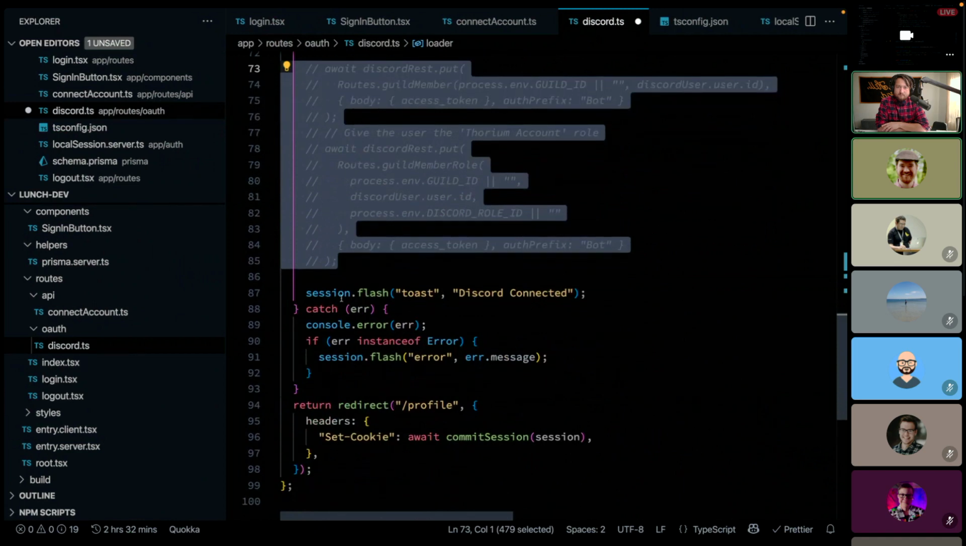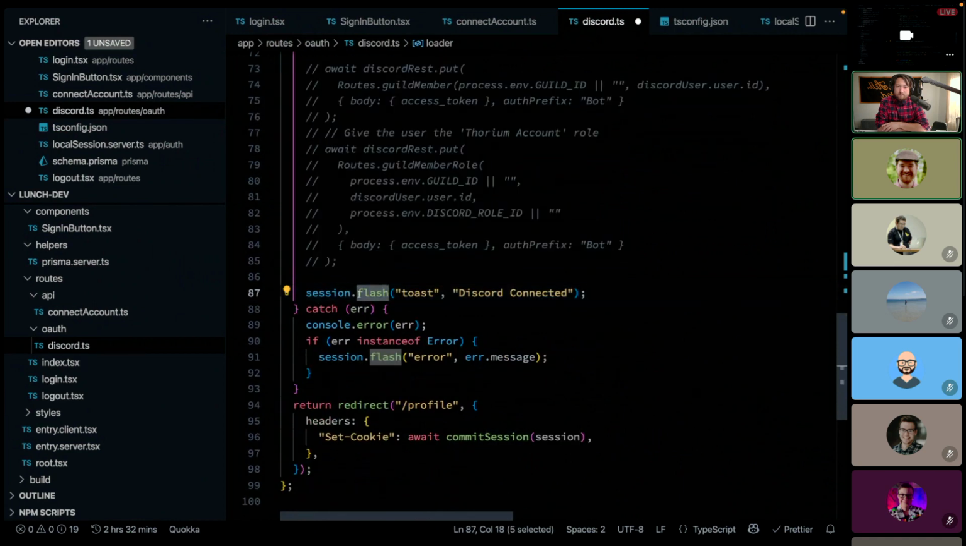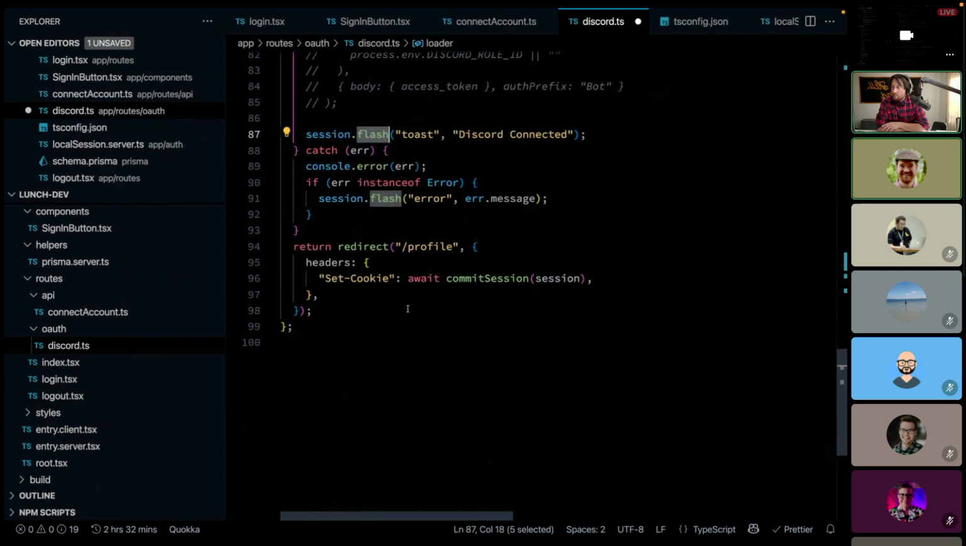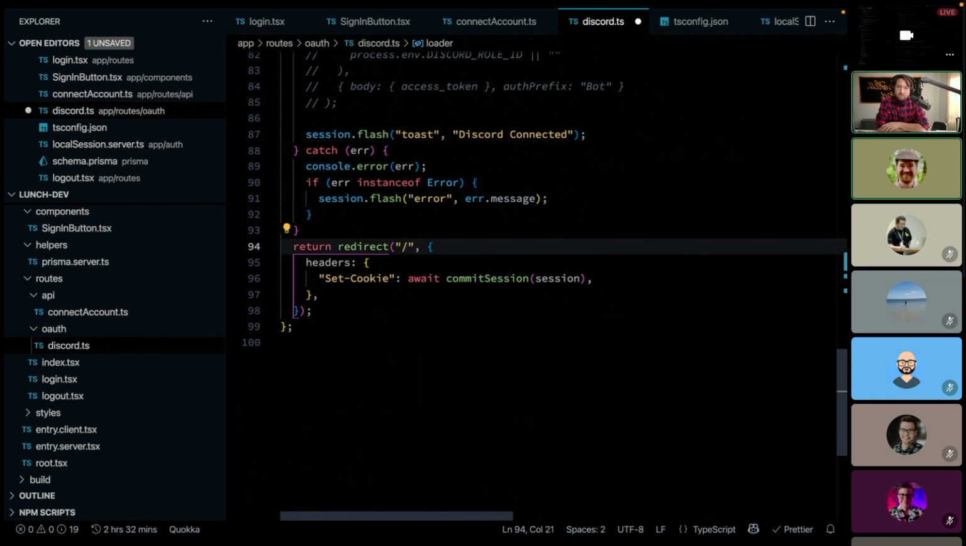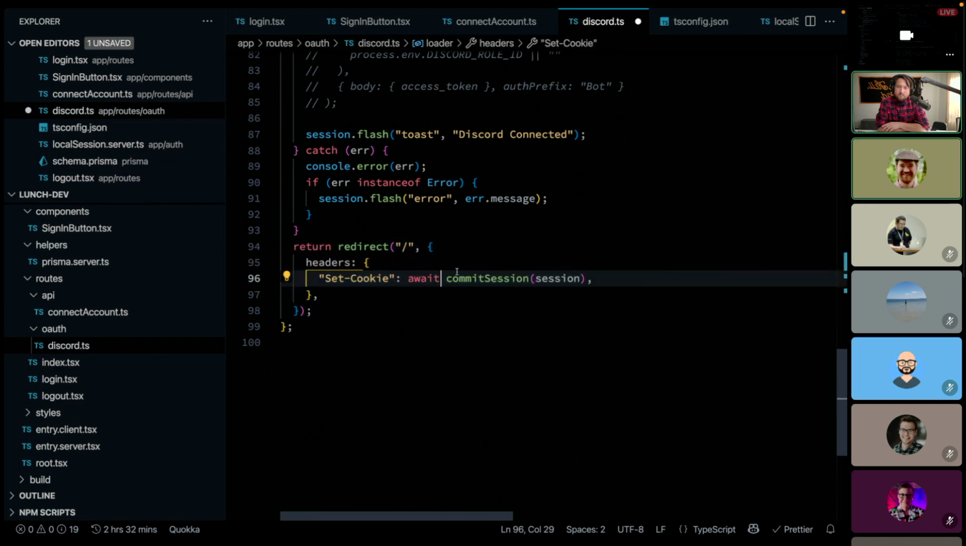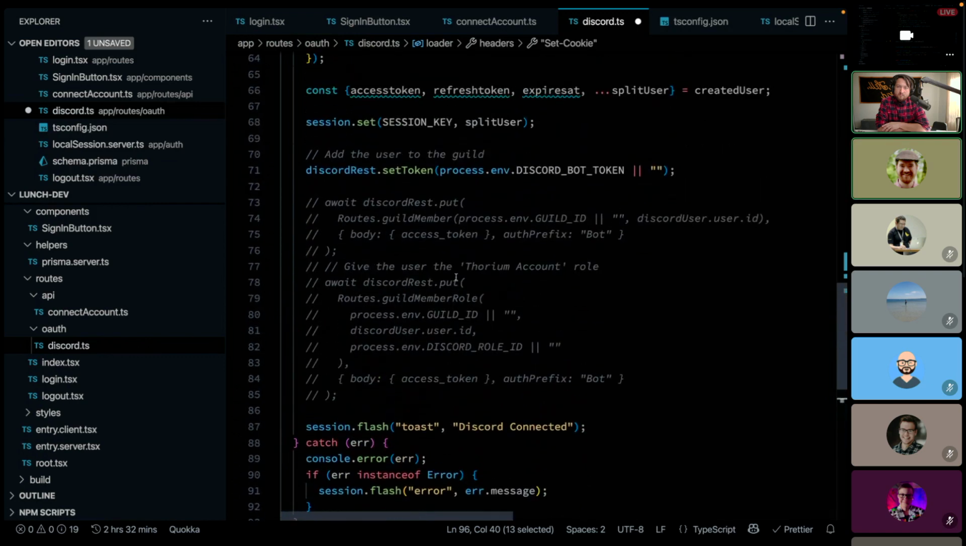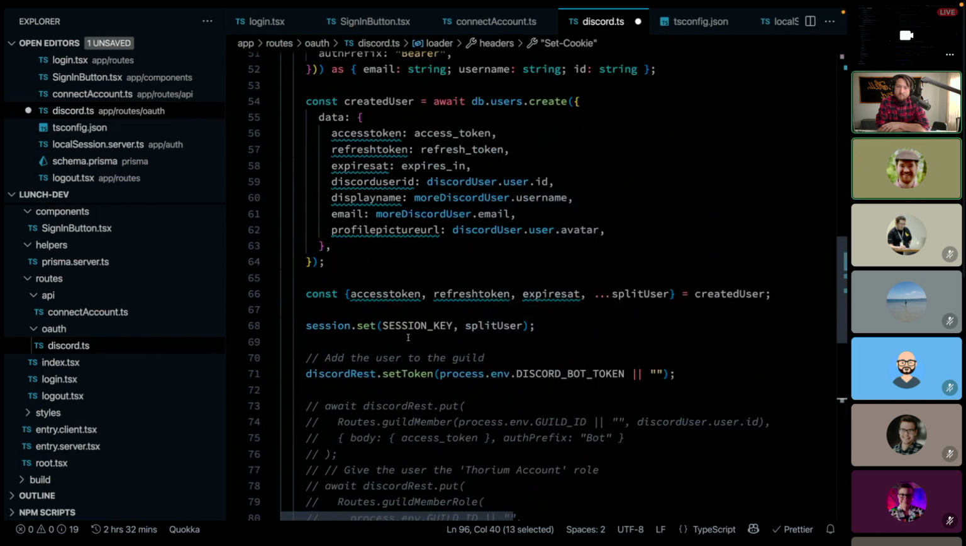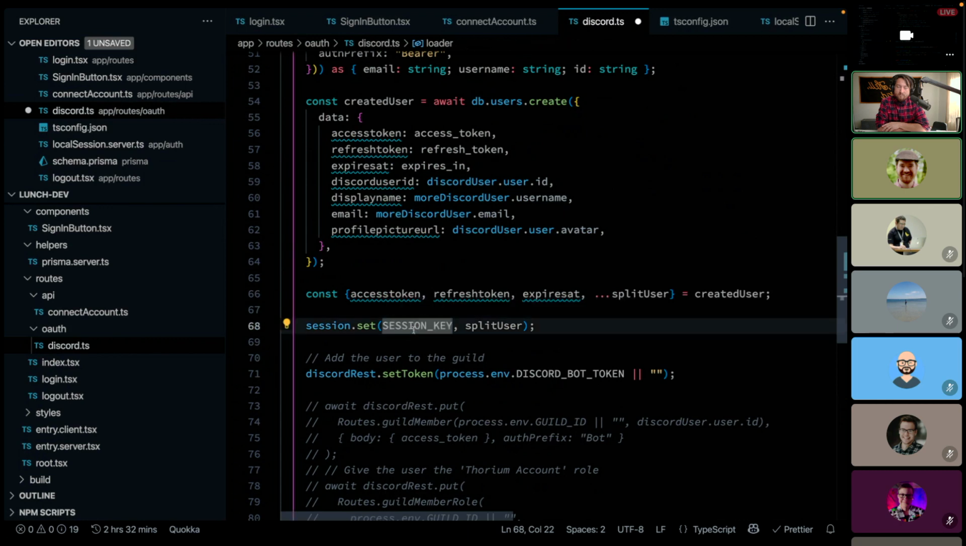And then here at the bottom, I'm using this session.flash thing, which allows me to add a message to the session, which only lasts for one read. So as soon as you read it, it gets removed from the session, which is cool. Then at the end of all of this, I'm being redirected to the profile page, which doesn't exist. So I'm just going to redirect to the home page, and it uses the set cookie header to commit the session, which puts the user that I created onto the session with this specific session key. I'm actually going to change this. This is the user session key.